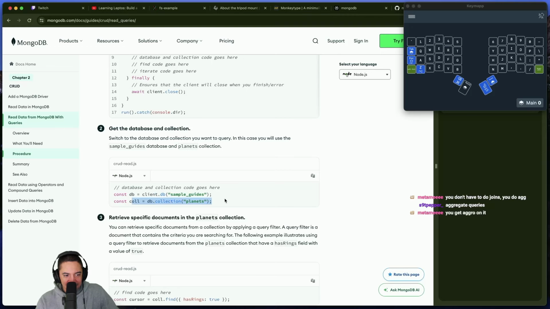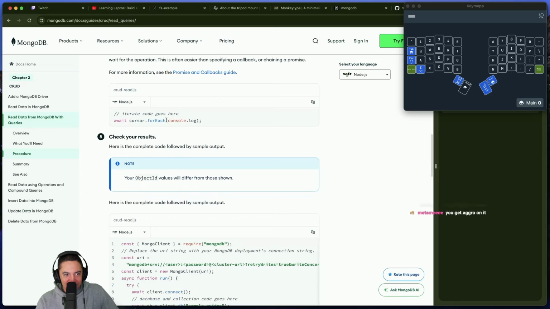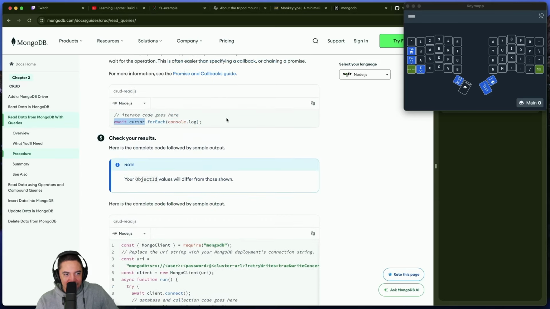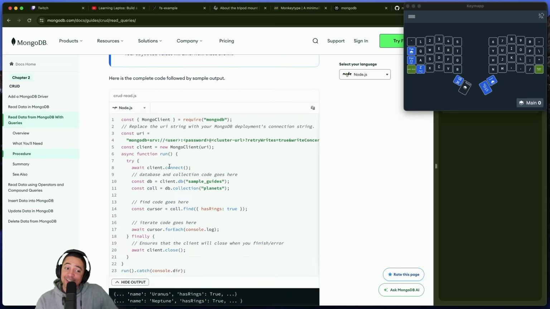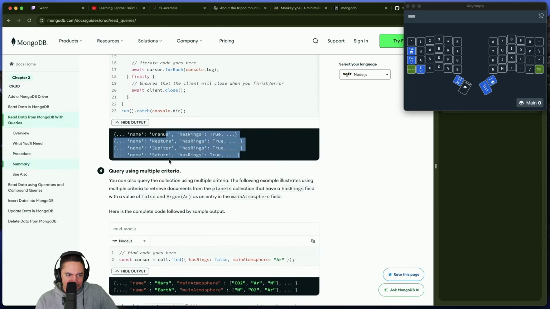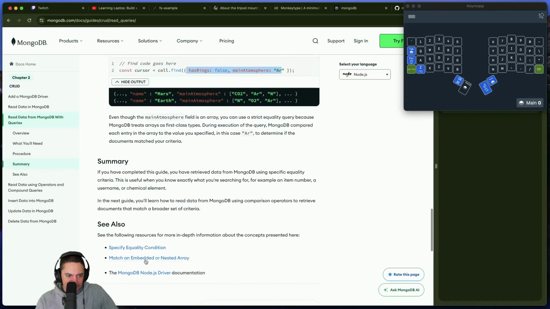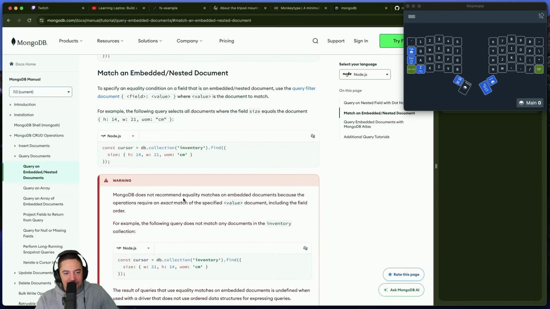Okay, let me see. Collection planets. Find. Okay, that's like a where clause. And then you can iterate over that in memory. Oh, no, it's a cursor. Okay. Close call. Let me see. Multiple criteria. Okay. What else? How do we match an embedded or nested array?